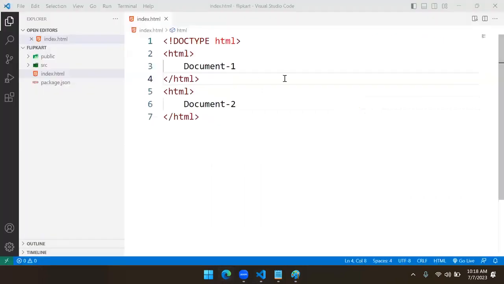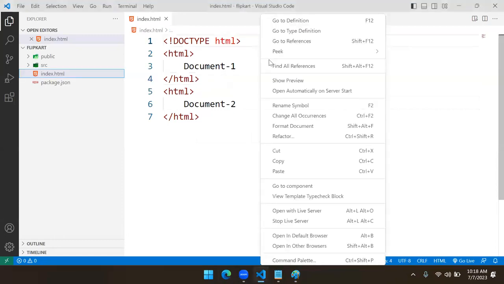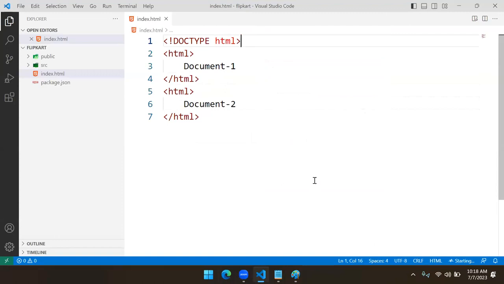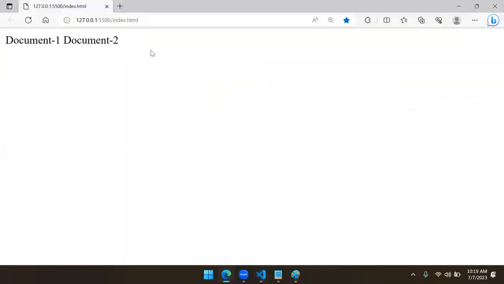I will run this. How to run? You know, go live, right? Or you can do one more thing: you can simply right click on the page and select open with live server. Then it will open in the live server. Yesterday I showed you how to start and use the live server. And it will show you the page output, document 1 and 2.